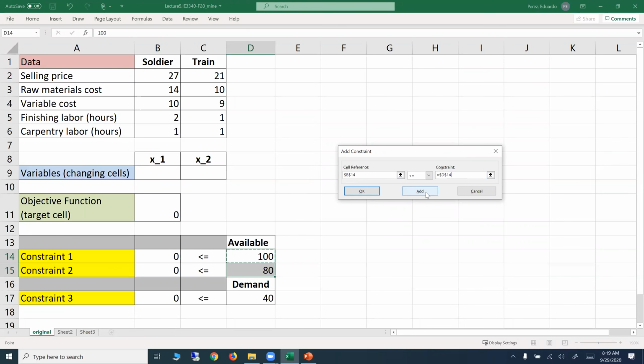Since I have multiple constraints, I'm going to add this one, and then I'm going to look for the next one. So the right-hand side for the second constraint is this one. This is also a less than or equal constraint, and the right-hand side is 80. And then I'm going to add that one too. And then I have constraint number 3, less than or equal to 40. So this is the right-hand side. And since this is my last constraint, I can hit OK.